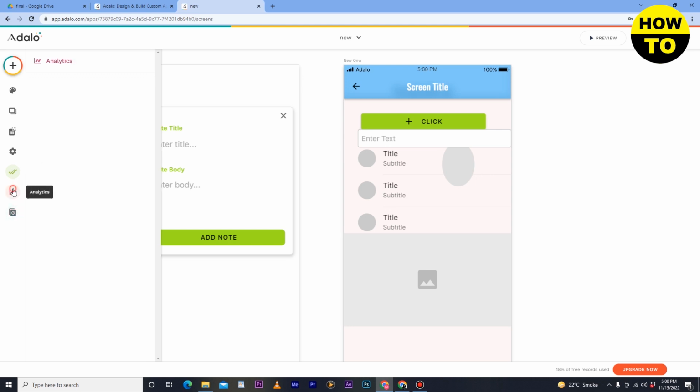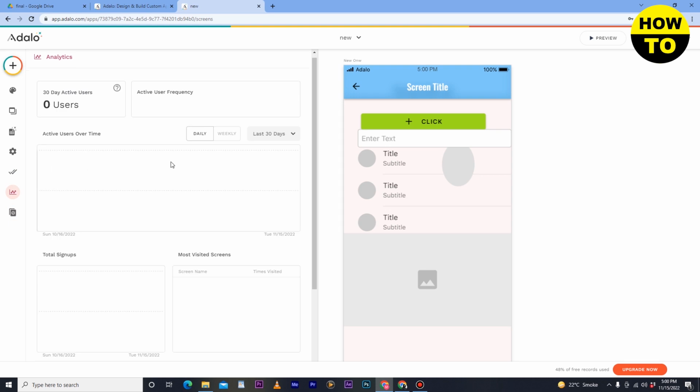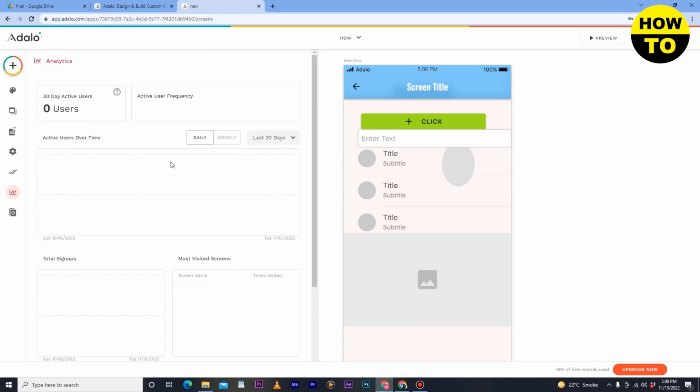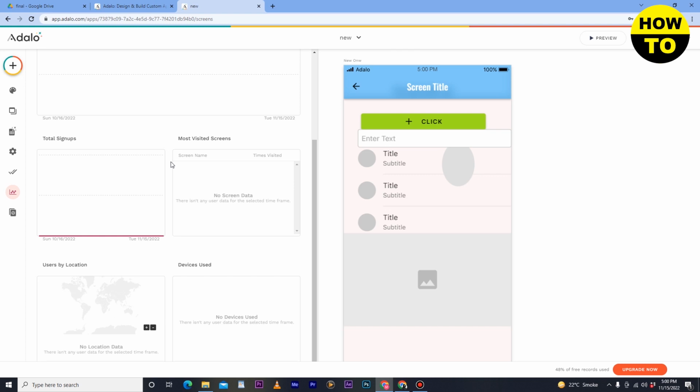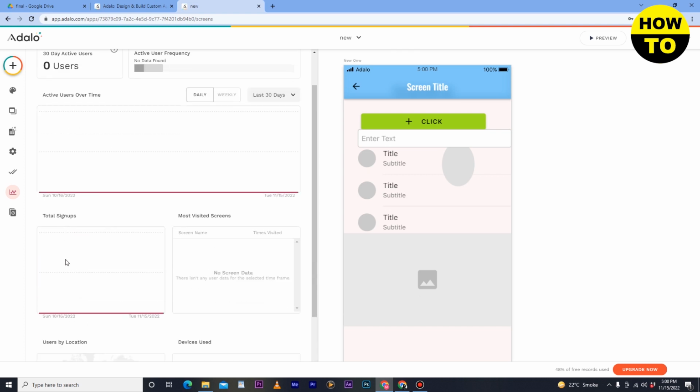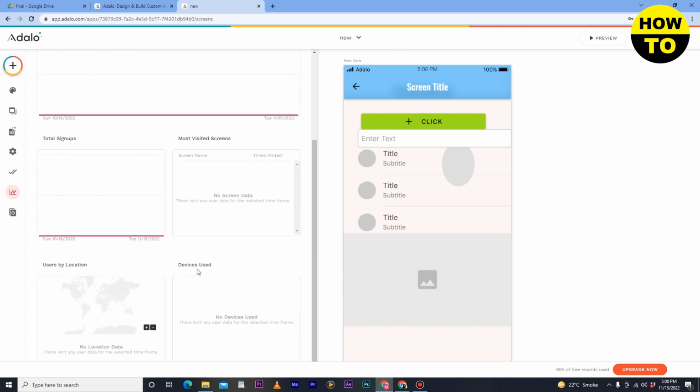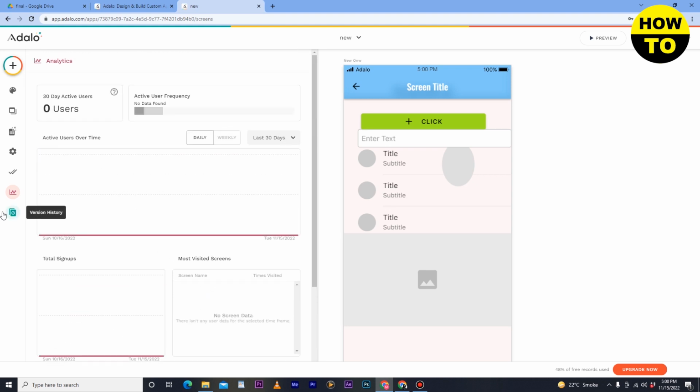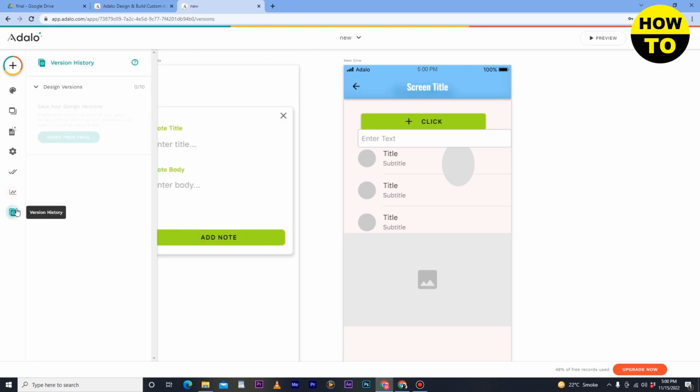Here you can see the analytics. Here you can see how many visitors and all the details. You can check most viewed screens, total signups, users by location, device use. So here you can check it. Here you can also check the version history.